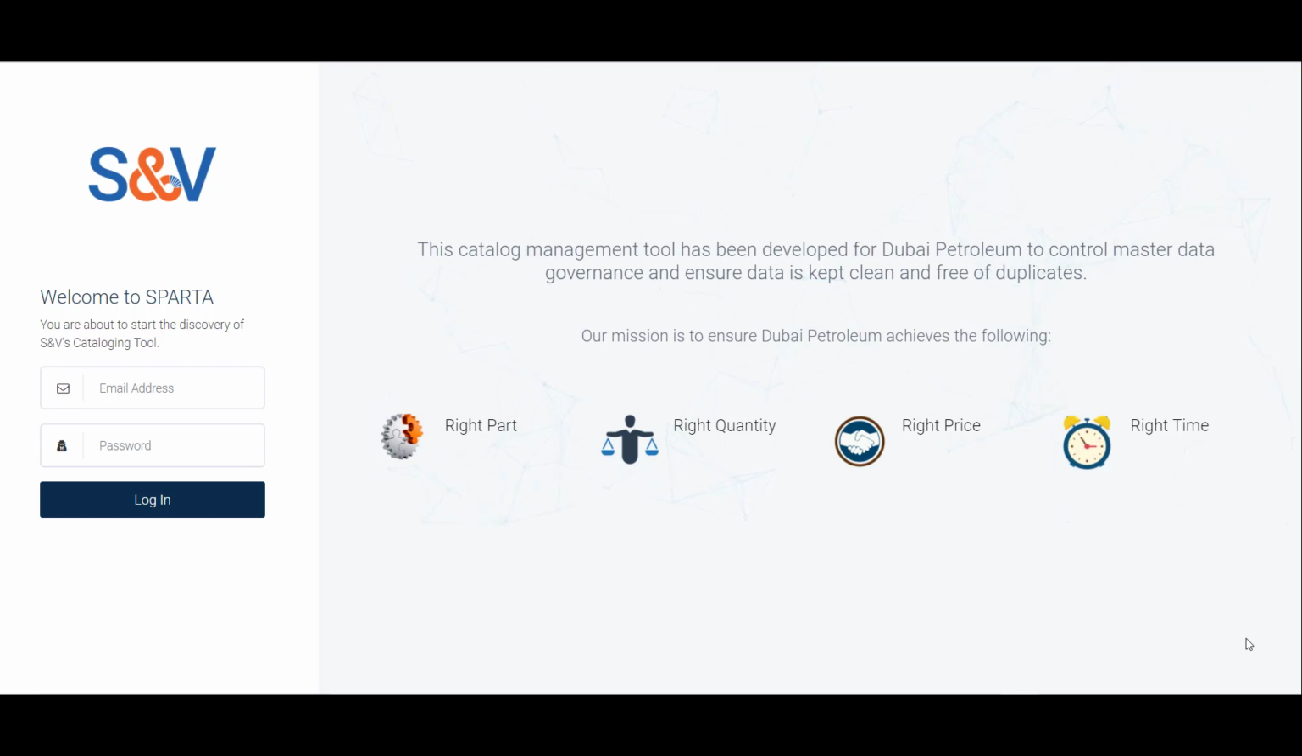With a brand new interface and fresh designs, the latest version captures what SPARTA truly is: a catalog management tool that ensures the right part, with the correct quantity, at the right price, at the right time. It ensures that you, as an organization, never again lose track of your data, and have a clean, solid view, whenever the need arises.